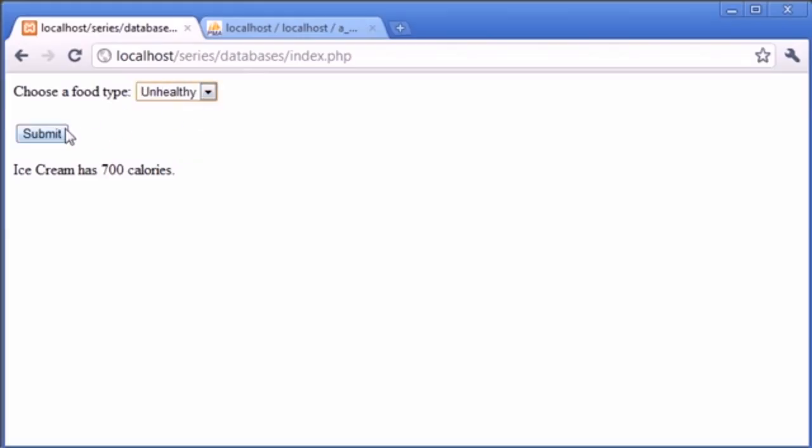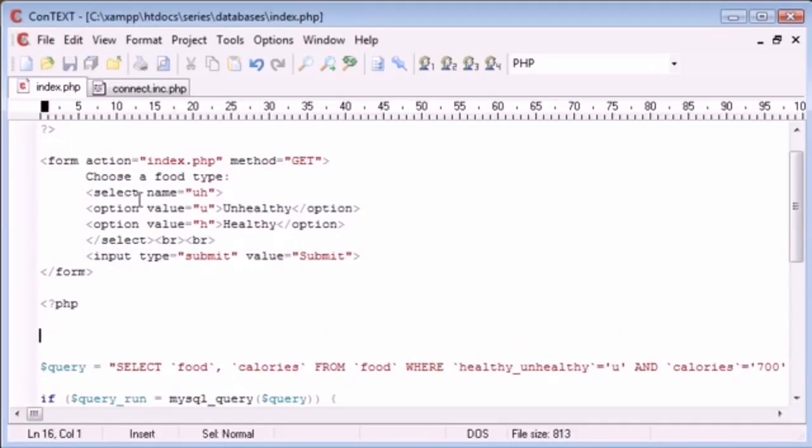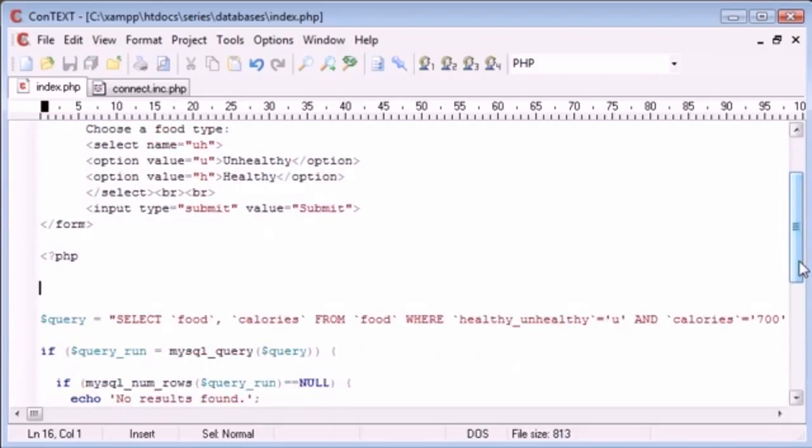So I'm going to click on unhealthy and click submit, and you can see that up here we've got UH equals U. And here we can say healthy, click submit, UH equals H. So we're processing get data through to the URL, and then we can process that in our query. So how do we do this? Well, the first thing we need to do is inside our PHP here, we need to check if these values have been submitted.